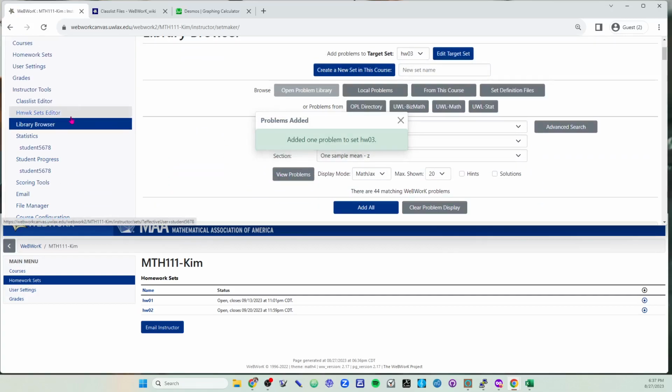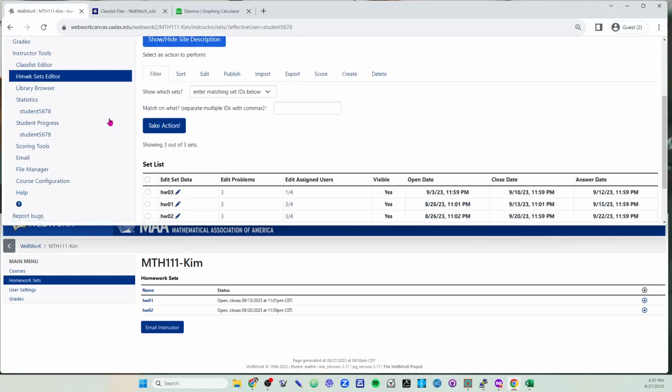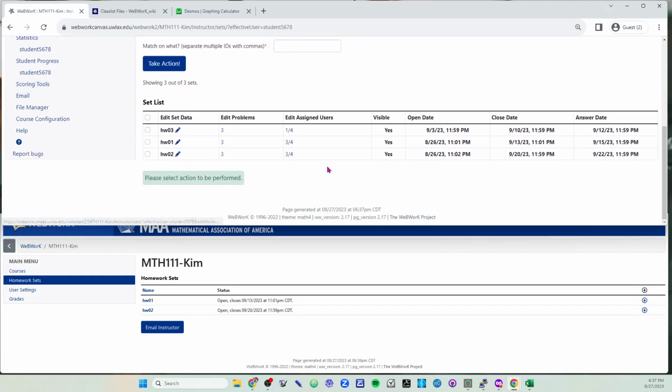And now that the homework set has all the problems that you want in it, you can click back here to the homework sets editor. Of course, for homework 3, you can change the open, close, and answer available dates, but this is currently only available to 1 out of the 4 users, the instructor. But because now we have all 3 problems, you really want to only release a homework set when it's ready for students to look at, right? This is really analogous to what you do in your own homework design on paper.